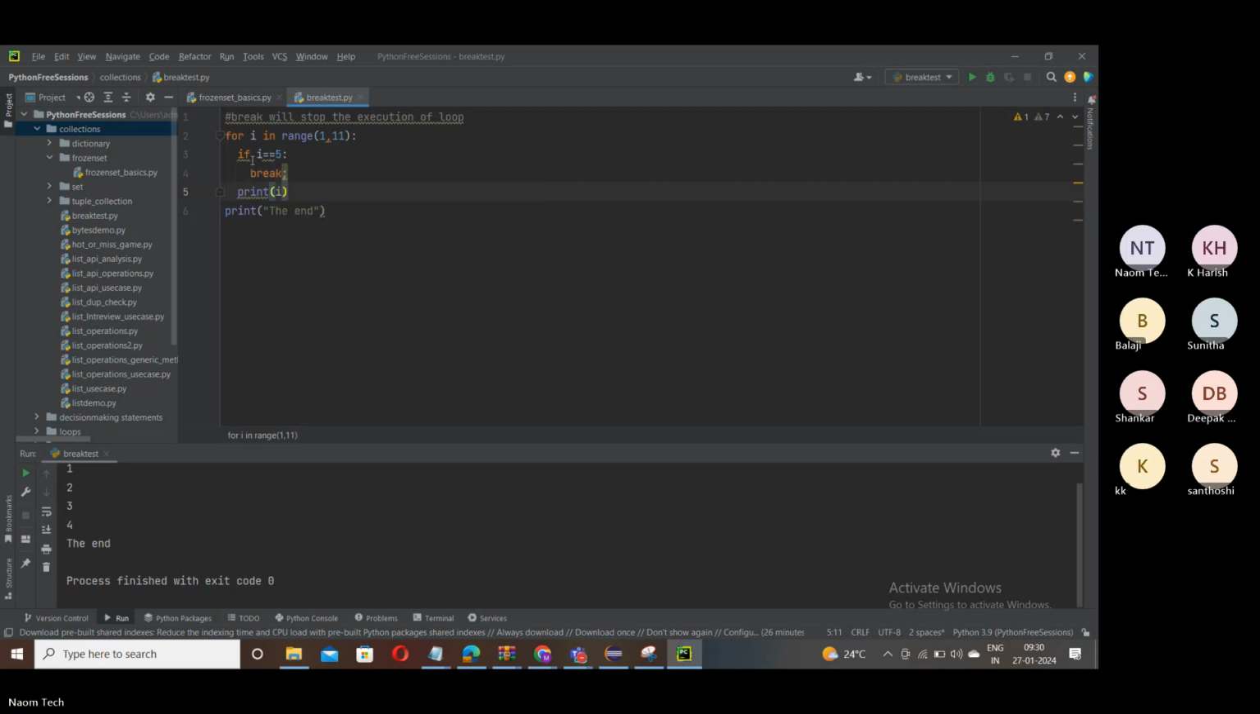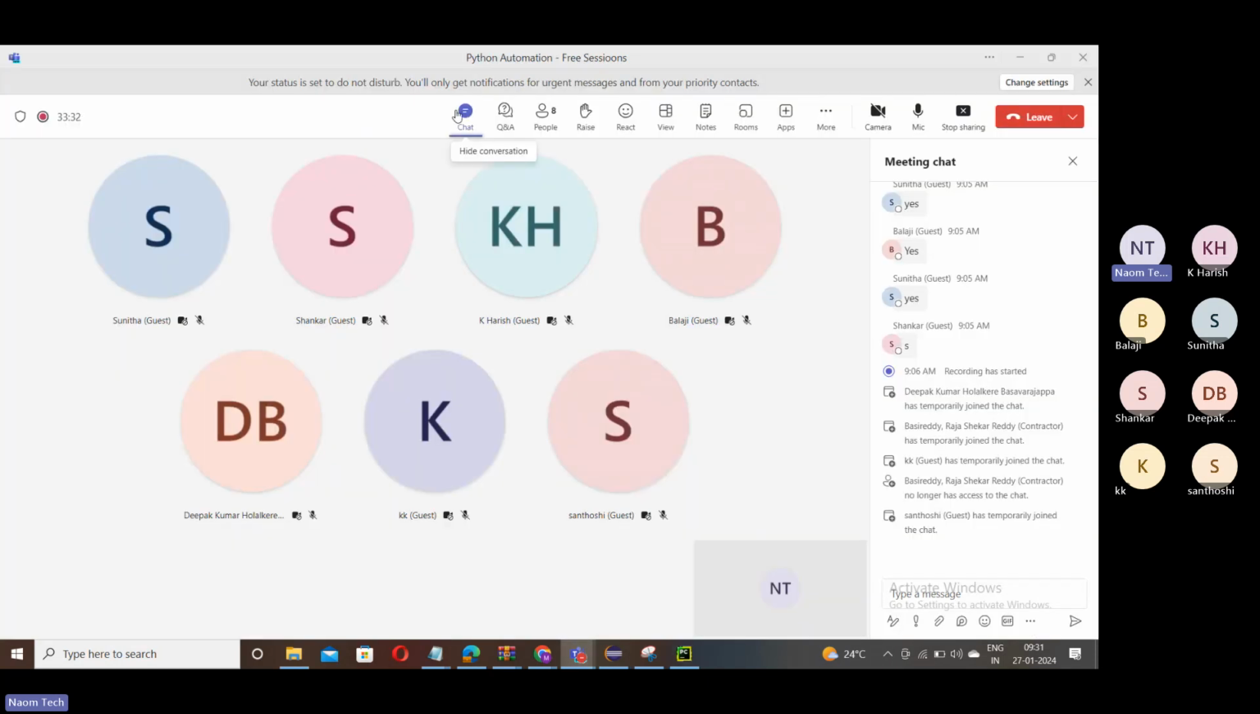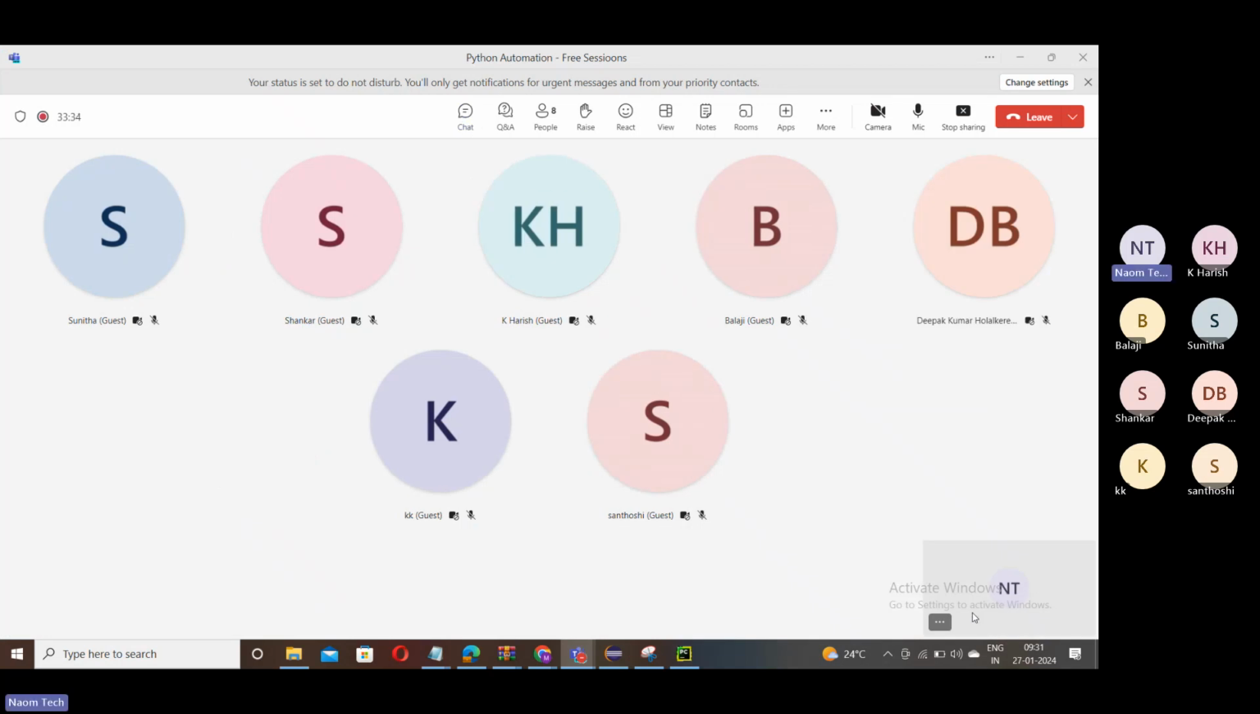Understood now? You can give a quick test. You can give a try for this code block if you have some time. I'm just sharing this.